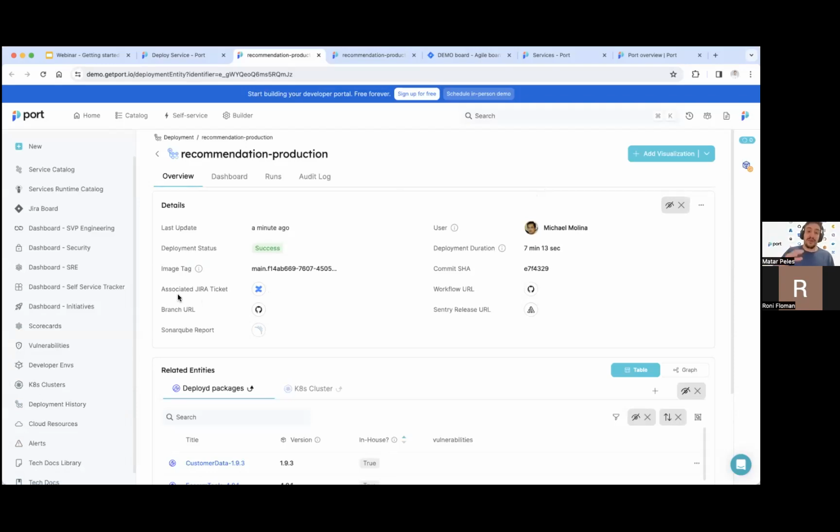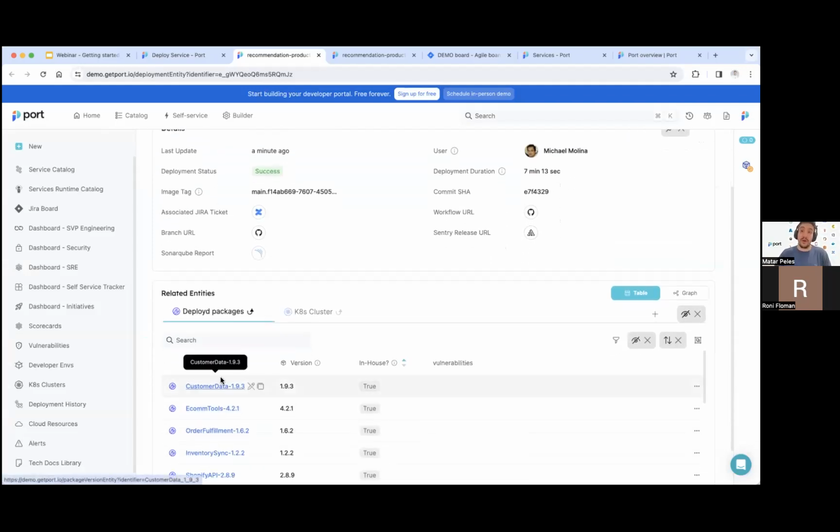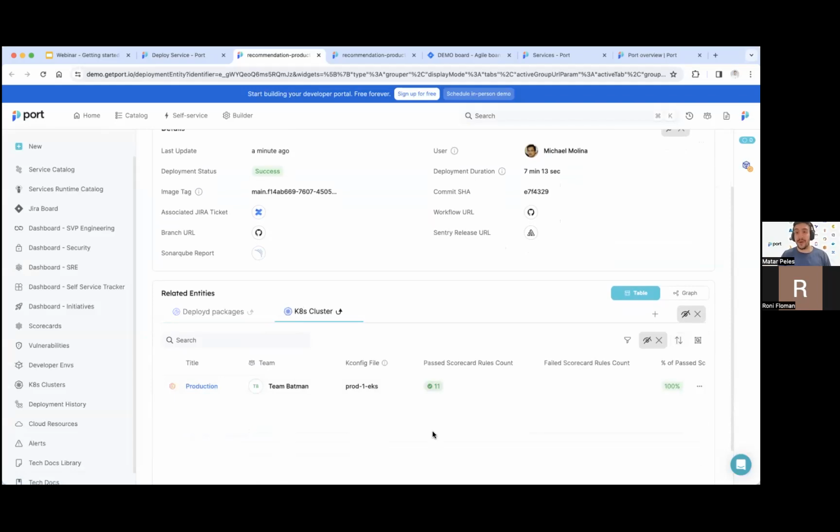I can see also the associated Jira ticket, the branch URL, a SonarQube report that is due to the SonarQube scan that was done during the CD process, the URL to the workflow that performed the delivery, and also the Sentry release URL. I can also see who performed it, the deployment duration, and if I scroll down a bit, I can see also packages that were deployed during the delivery of this particular service, and also which Kubernetes cluster it was deployed on.